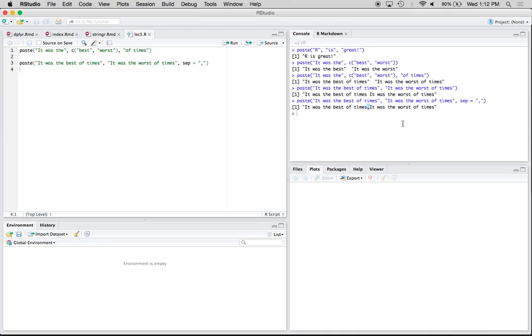If I wanted it to be formatted a little bit more nicely, I might want to have a space after the comma. And in that case, I can just add a space after this comma in this sep argument string, and it'll give me comma, and then space as a separator.